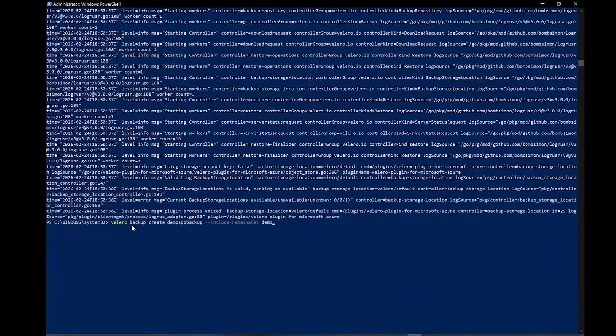So the command is velero backup create. Demo app backup is the name I give for the backup, and include namespace. We are going to take a backup of a demo namespace. So this is the name of the namespace. Okay, let's run. It says demo backup is created successfully.